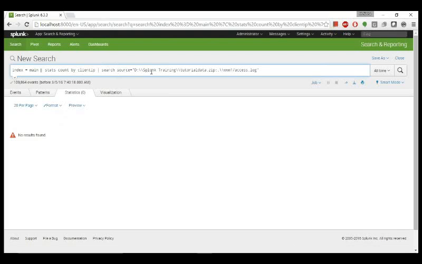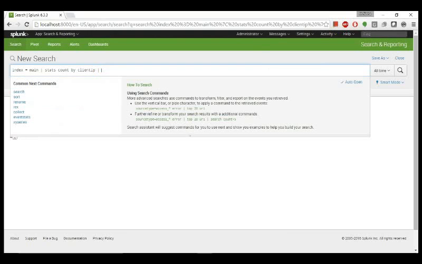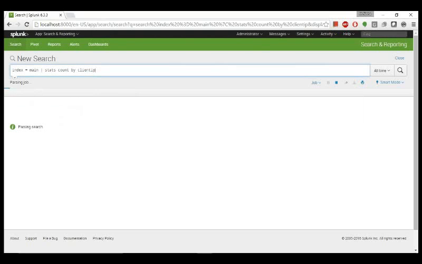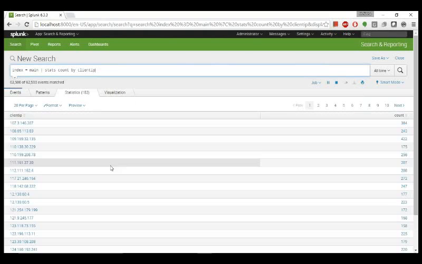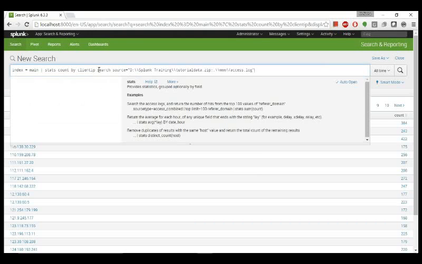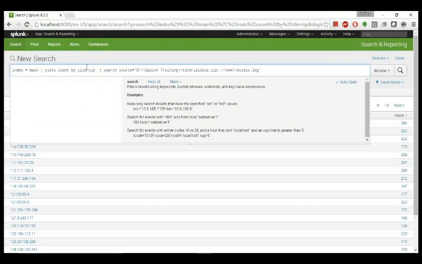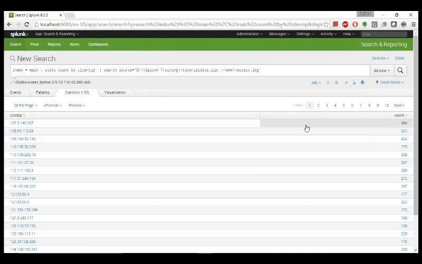Because the output doesn't have these values. So this query has to be followed by stats count by client IP. Exactly, this is what I was expecting. If I write this one, you won't be seeing anything related to source here. So no matter whether it's a source or something else, other than client IP and count, you won't be seeing anything here.